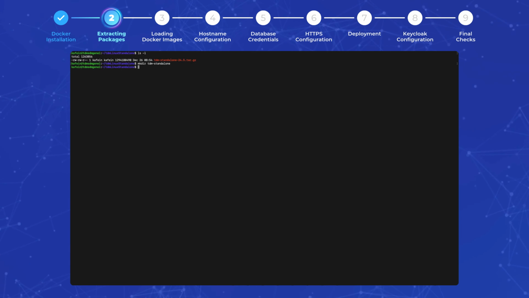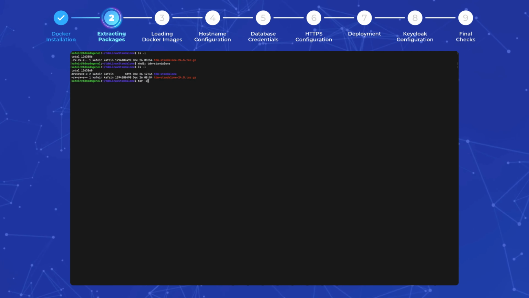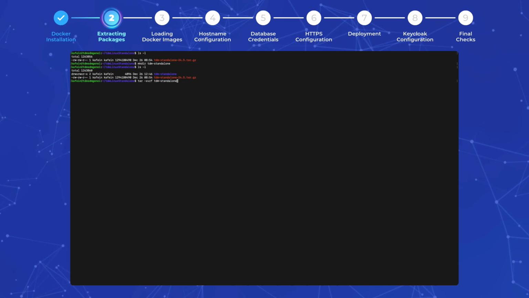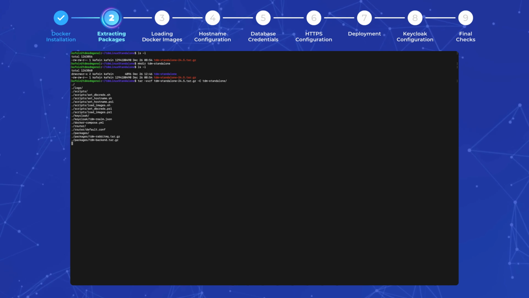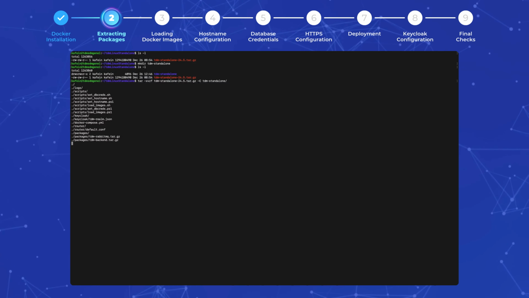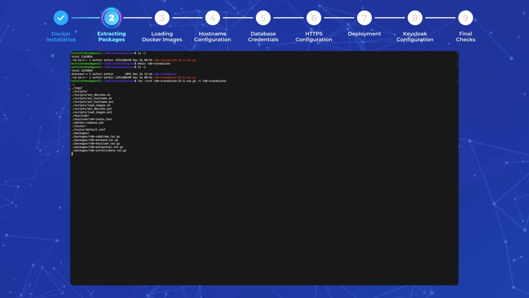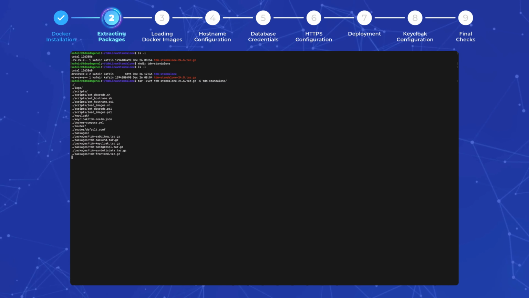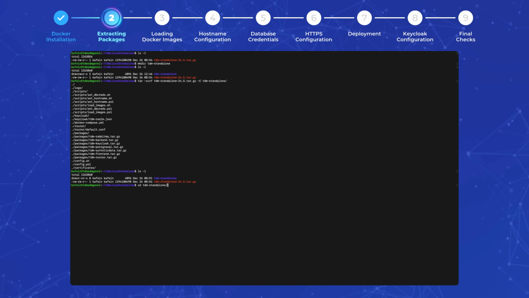tar xvzf TDM Standalone 24.5.tar.gz. This will create a folder named TDM Standalone containing multiple files and subfolders. The exact folder structure may vary depending on the setup. The extraction process may take 5 to 10 minutes.